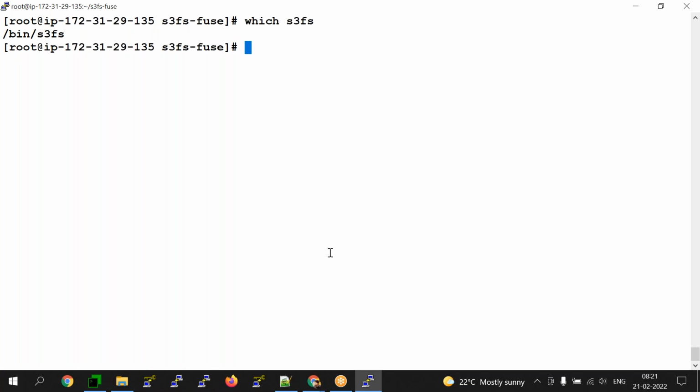S3 file system. Previously, when you were attaching the EBS volume, which file system did you use? You used the XFS file system. Now you are attaching the S3 bucket as your respective storage, and for that you require a file system.